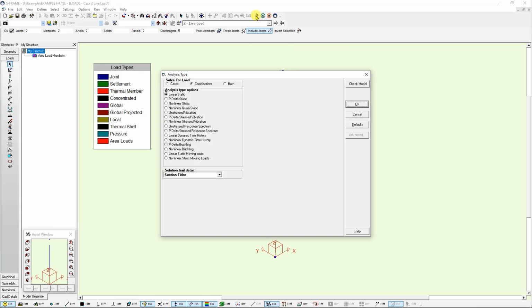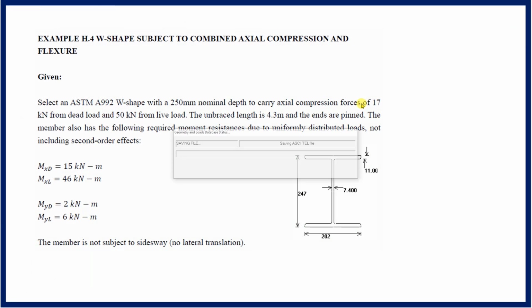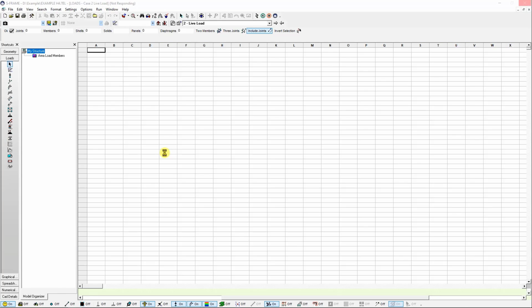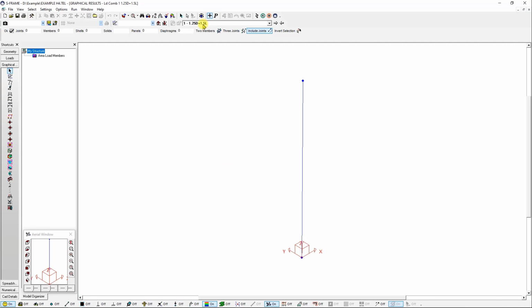Now let's run an analysis for this model. Linear static, just for the load combinations. Click OK. If we go back into our model, here you can start checking the results for the load combination, like deflection, reaction, forces, etc.